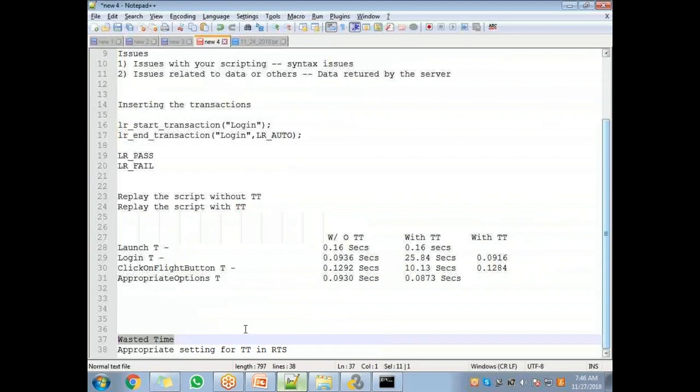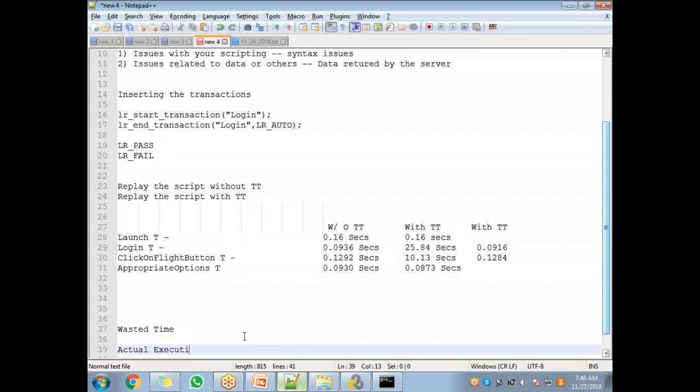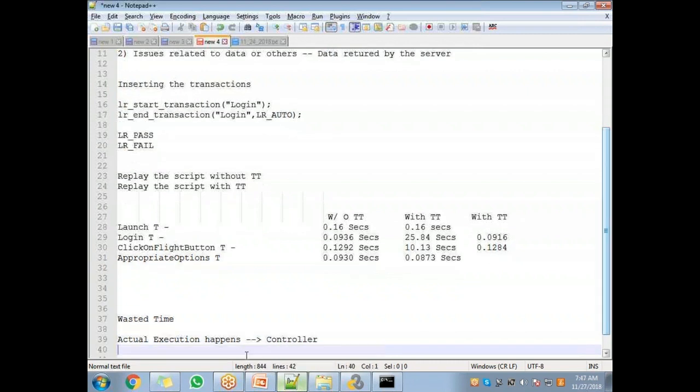Now, are we giving inaccurate response times to our client? No. The reason why is, always remember, where does actual execution happen, guys? Actual execution happens where you create the load and capture the response times. In which component of LoadRunner does that happen? If you don't want to type the entire thing, just say CON. It happens in the controller, guys, and the controller will not capture the wasted time.